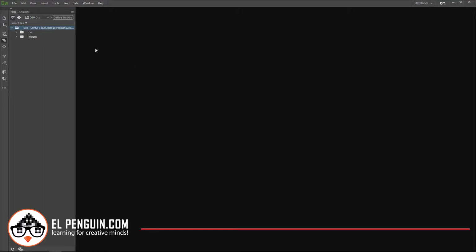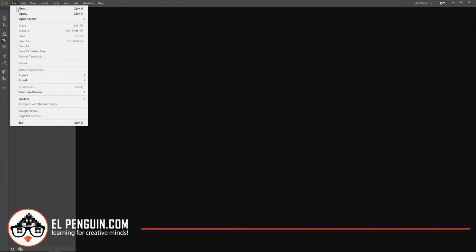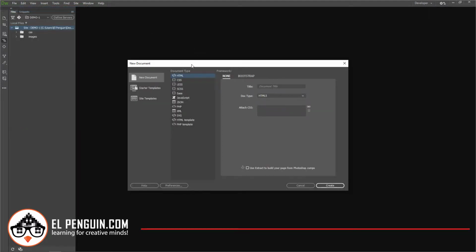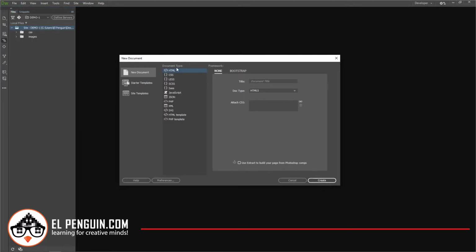So let's create a basic HTML document. I'm just going to go to File, New, or you can hit Control N. It's the shortcut to create a new document. This window is going to pop up and it's going to ask you the type of file that you want to be using. I'm just going to be using an HTML document.